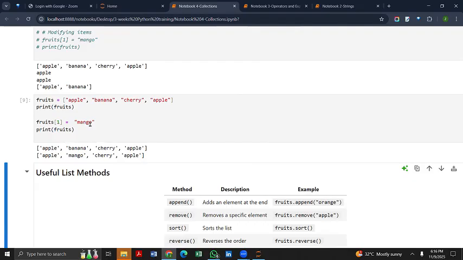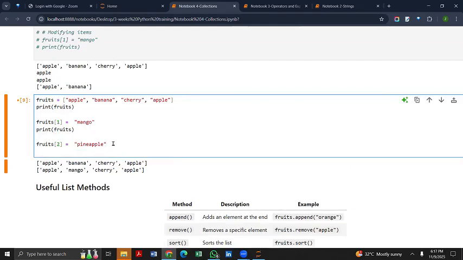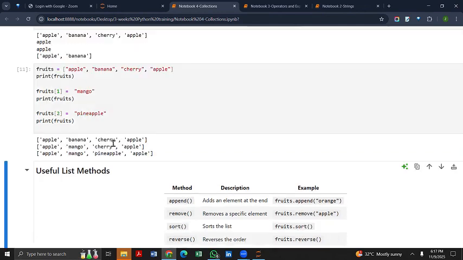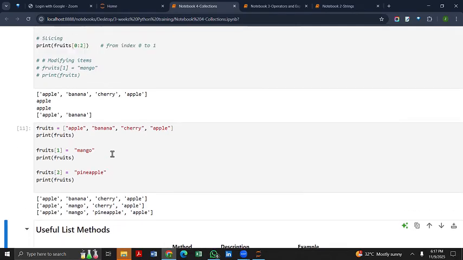So if I want to change what is in position 2, what I just need to do is say fruits[2] is equal to pineapple. And then if I print fruits again, I would now have pineapple in position 2. That's just how you modify items in a list. Gaskin, do you get it?